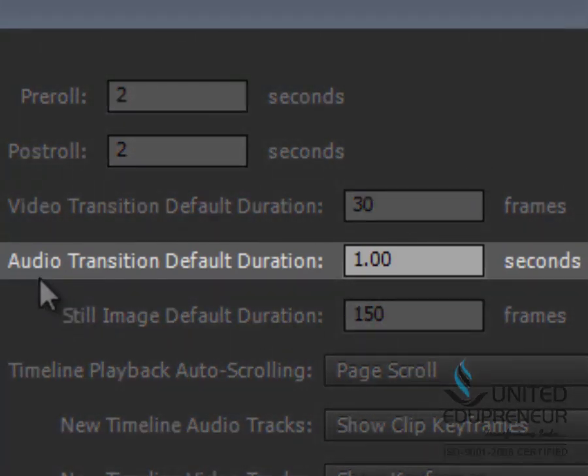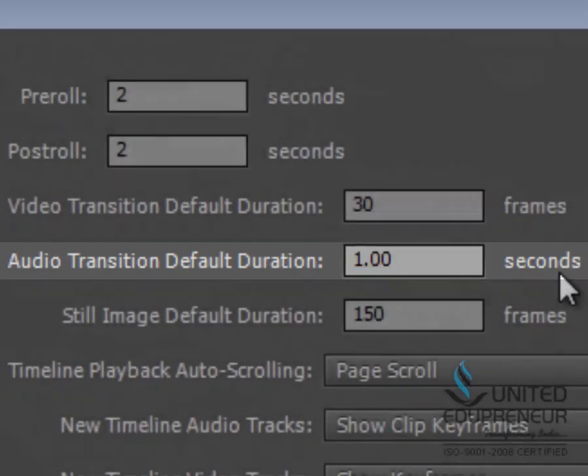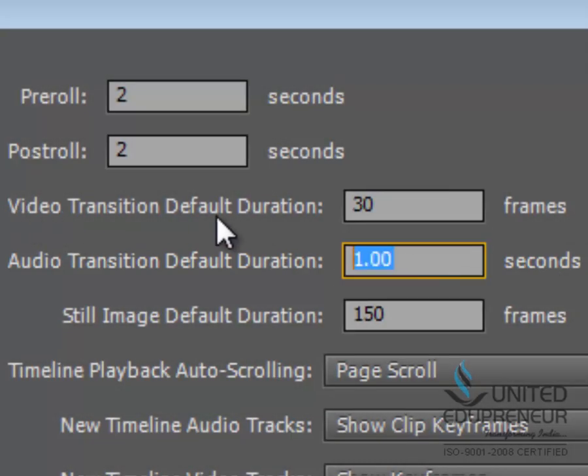Next is the audio transition default duration that is set to 1 second. It's the same as the video transition, instead it is being applied to the audio. You can increase or decrease depending on how fast or slow you want this to be.